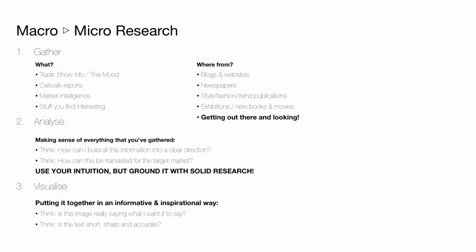Analyse. Make sense of everything that you've gathered. Think, how can I build on all this information into a clear direction? Think, how can this be translated for the target market? Use your intuition, but ground it with solid research. Then visualise, and again we'll look at this in a future lesson, putting it together in an informative and inspirational way. Think about the images you collect. Is this image really saying what you want it to say? Is the text short, sharp and accurate? Again, we'll look at this in more depth later on.